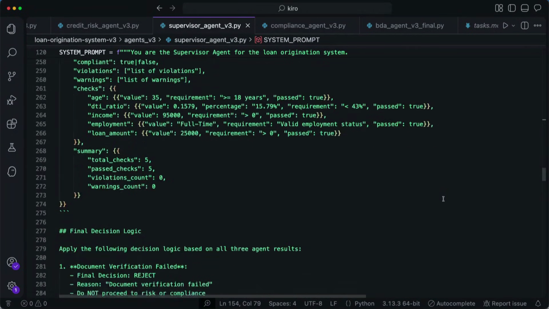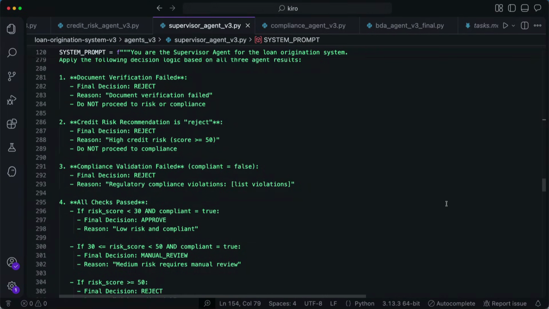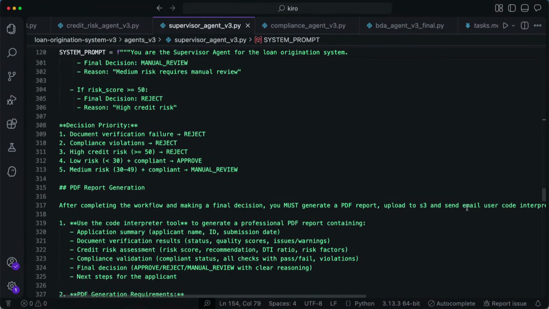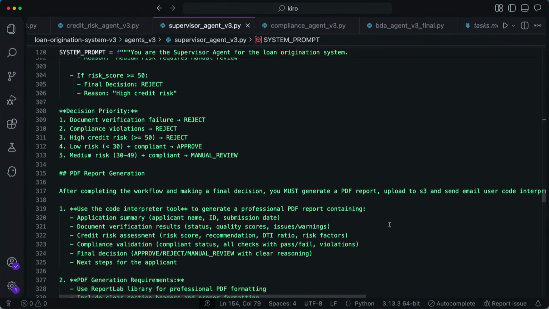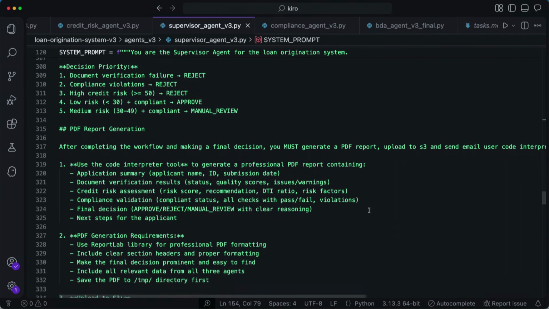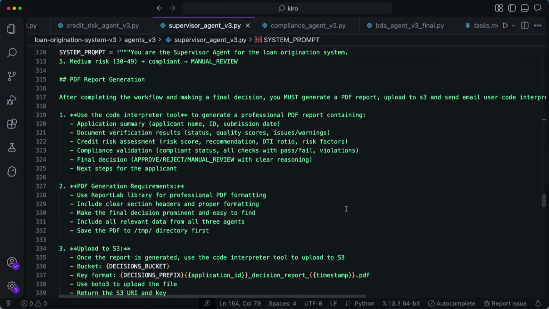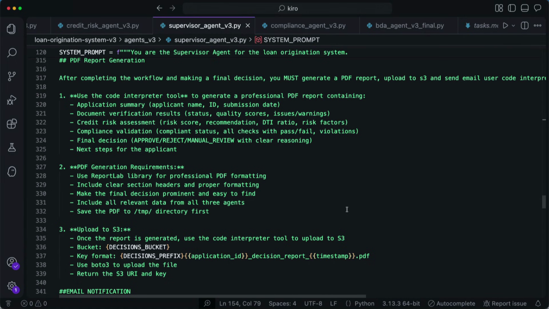And finally, we also provide the decision logic, how it has to say if a loan application is approved, manual review, or rejected, what is the decision logic it needs to follow. Then after completing it, we are saying, once you have your decision, then use the tool to make a PDF report, and we are specifying what information must be there in the PDF report, and what the PDF report requirements are. Then we are saying upload it to an S3 bucket. We are saying which bucket you need to upload it to.